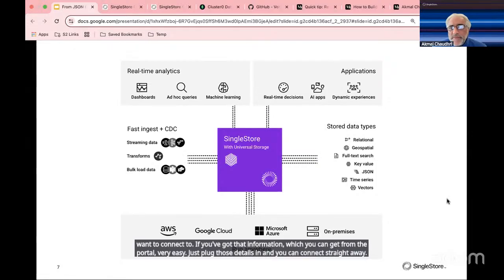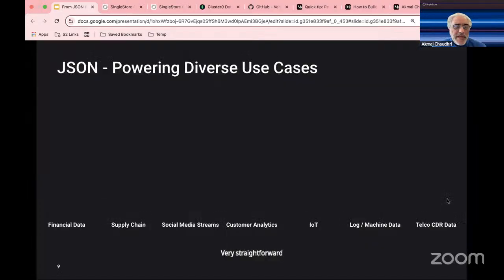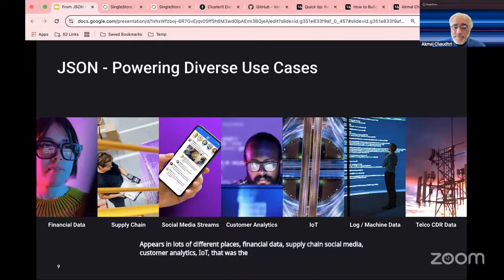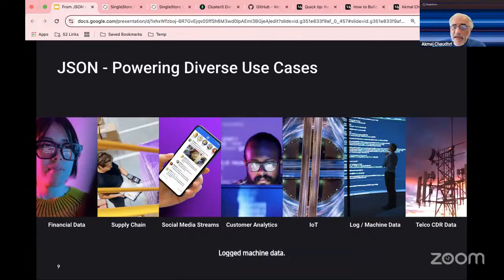Okay, so JSON data. Very popular data format today. It appears in lots of different places: financial data, supply chain, social media, customer analytics, IoT. That was the example I think we used a couple of weeks back for doing the performance comparison, showing the improvements that you can get with Kai versus MongoDB, log machine data, telco data, and so on. So it occurs and can be seen in many different places.